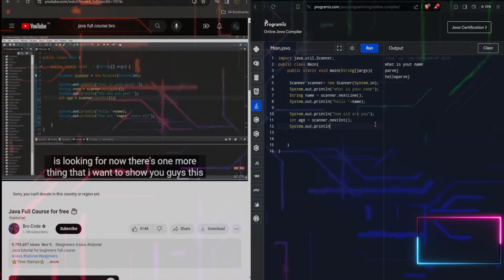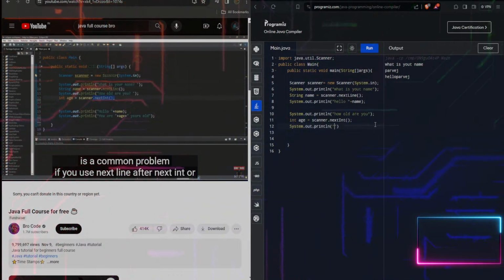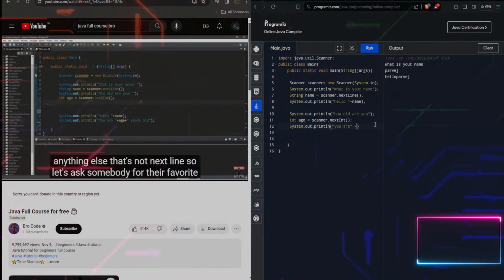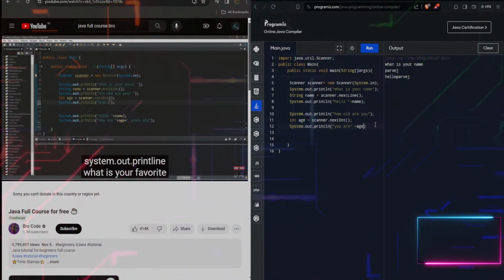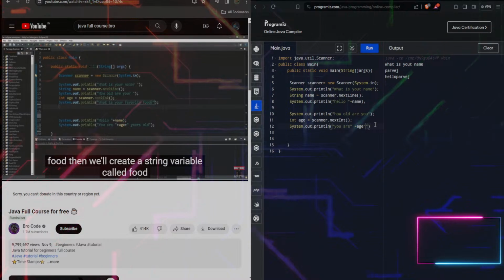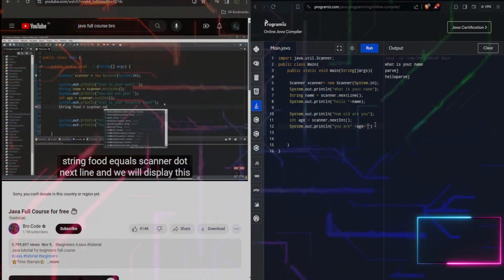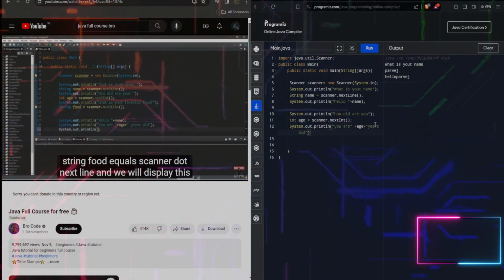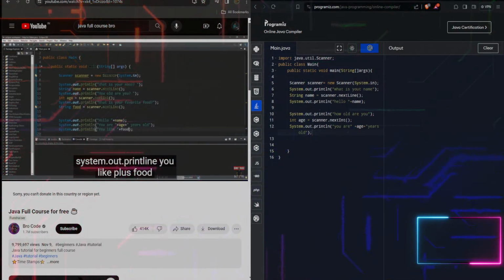Now, there's one more thing that I want to show you guys. This is a common problem if you use nextLine after nextInt or anything else that's not nextLine. So let's ask somebody for their favorite food this time. Let's add that at the end. System.out.println, what is your favorite food? Then we'll create a string variable called food. String food equals scanner dot nextLine. And we will display this. System.out.println, you like plus food.